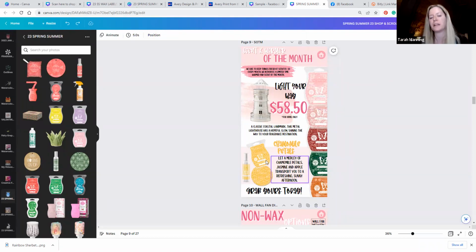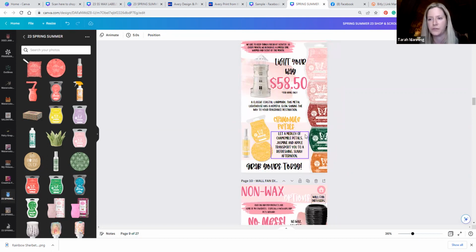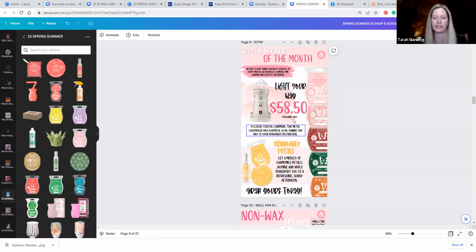I don't link these, but if you are going to link an image, just be aware that you want to bring this box in so that other things that are linked aren't accidentally clicked, because if they're on a phone, you know how easy it is to hit something else. You don't want them to go looking for this and end up at the wall fan diffusers, super confused, like, what? I didn't want that.